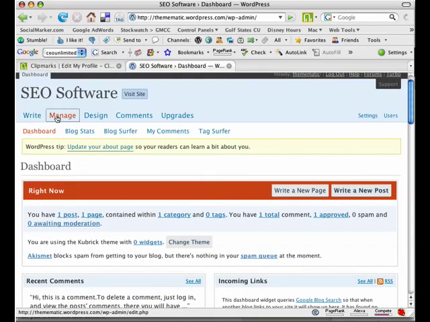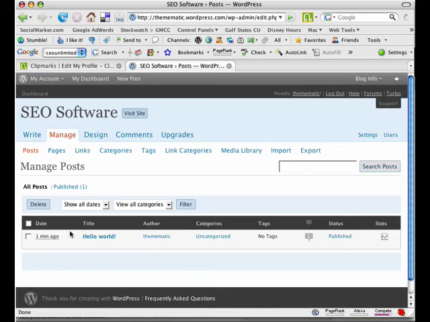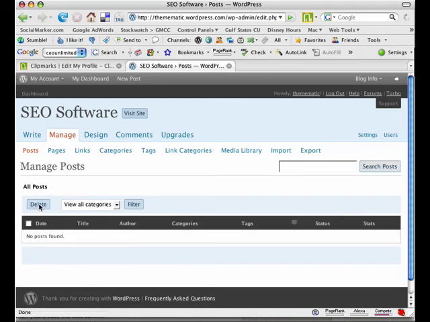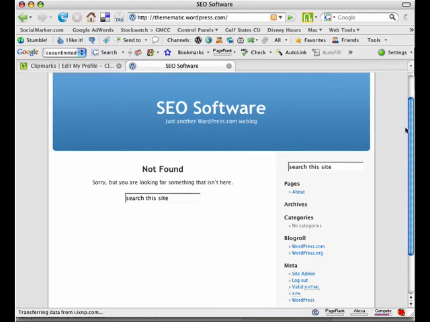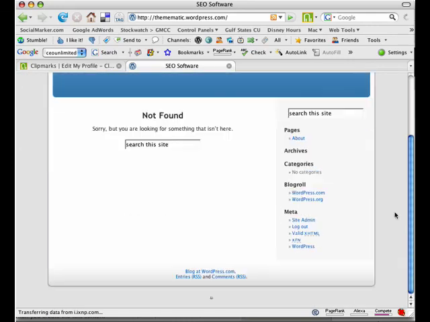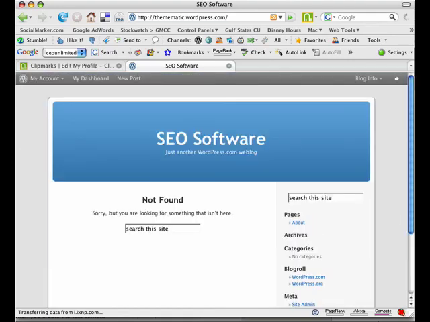Basically, if you go over here to manage, you'll see that it gives you a Hello World post, which I like to just remove. So just delete the Hello World, check the box and click delete, and now it won't have any blog entries. You can click Visit Site, and that's going to take you to your blog, thematic.wordpress.com. And here you are. And there's nothing here yet, but this is really what we want.